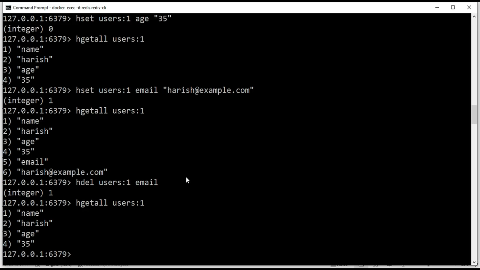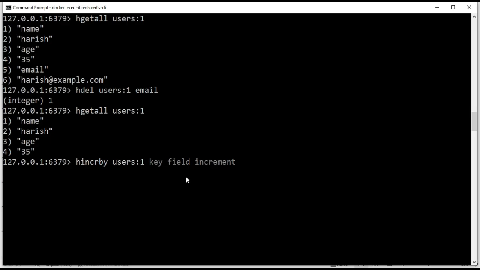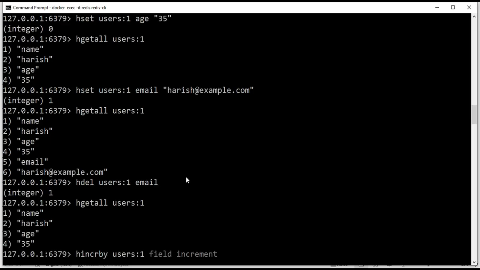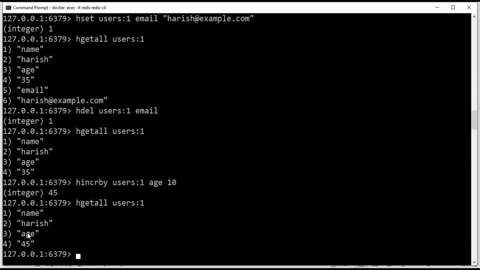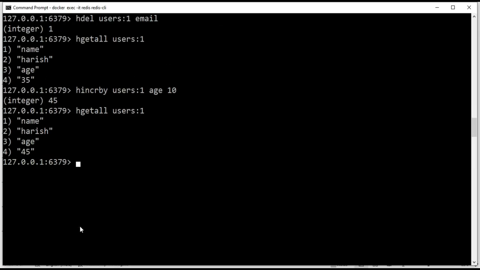Let's say if you want to increment any specific field value, we have HINCRBY. Mention the key name, and then you can mention the field which you want to increment. Let's say I want to increment age by, let's say, 10. Okay, and let us see. You see, I have got the age updated to 45.